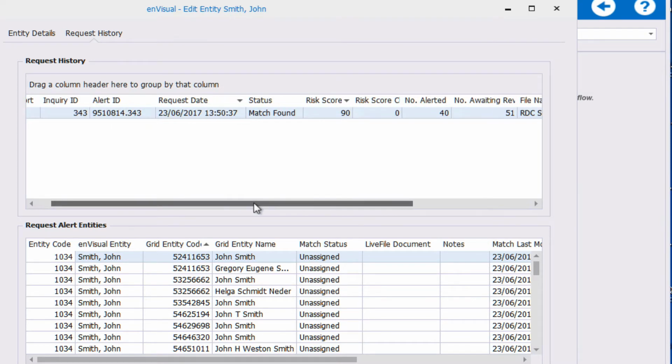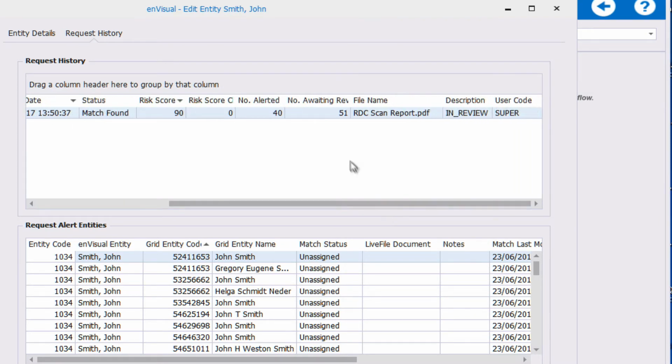And if I just scroll across there, you can see that it's brought down a scan report from RDC. That's the report that they compiled in the background, sent down to us, and that document's been loaded into this grid where I can actually review it from here, which we'll have a look at. And it's also put that document into live file against the entity John Smith that we've just created within enVisual. So we've now got a new entity on enVisual which you saw me create, and we've got a hit against it from RDC which it's recorded in its audit trail, and the document itself is now linked to John Smith in that live file document management database that we have.